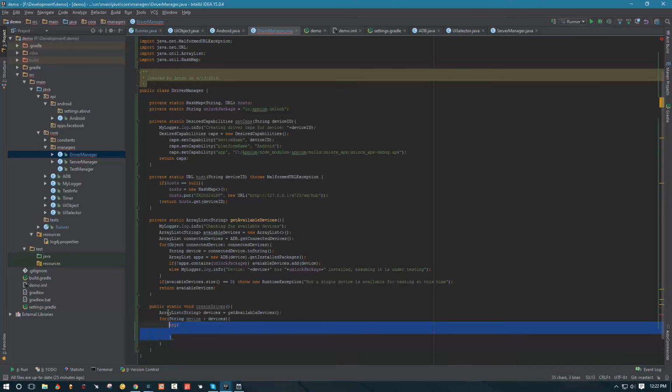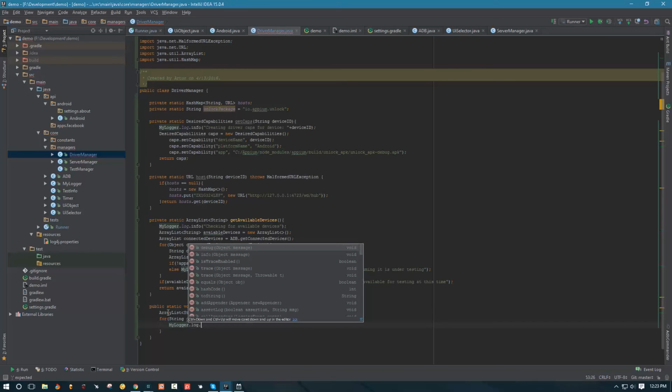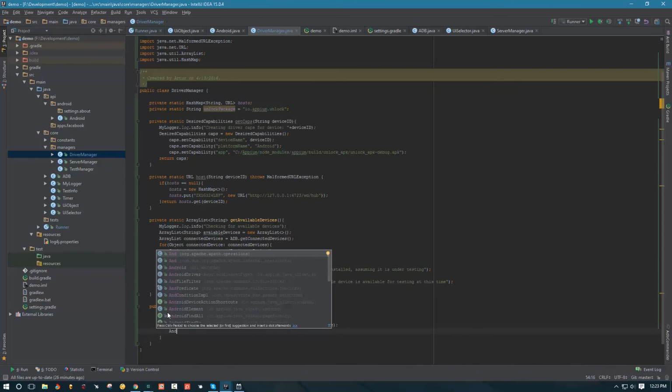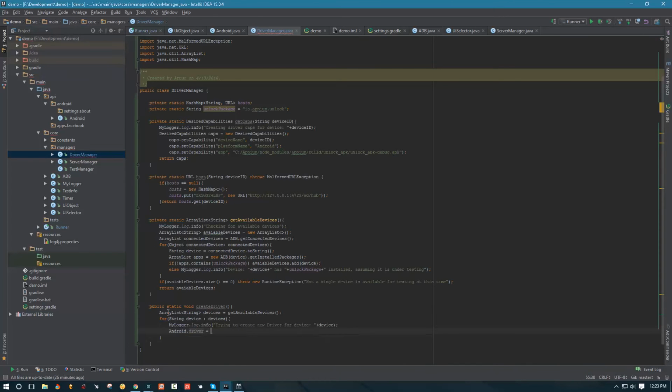Well, actually, if I do the try, let's log something to the screen and just make sure it's info. And we're going to say trying to create new driver for device, and let's just add our device in here. And then what we're going to do, we're going to say Android driver equals new Android driver, and we're going to use our hosts.